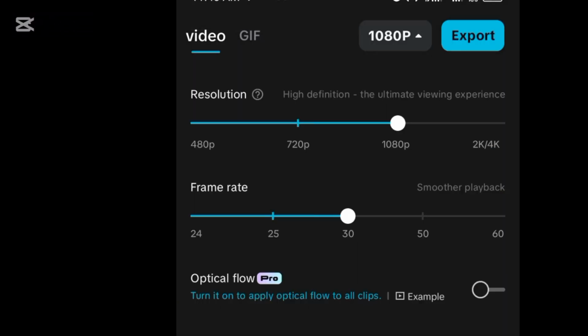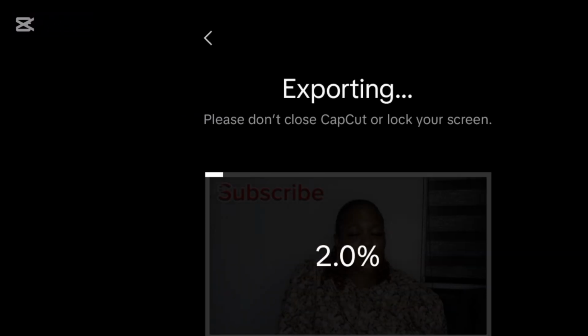You can come here, click on anything that you want to click here if it's necessary, if you want to do that. But me, I don't do all those things. I'm okay with the way it is. I just export it and that's all.